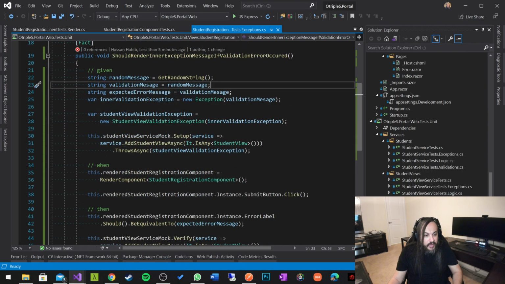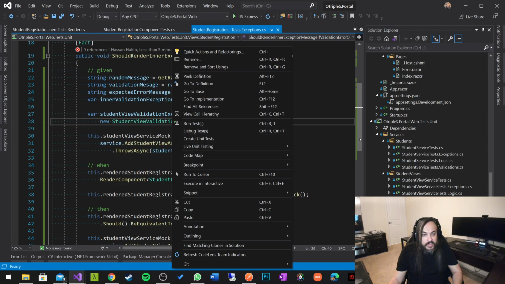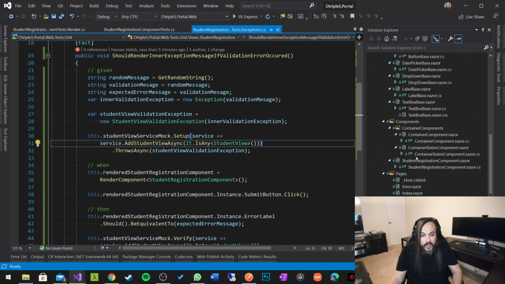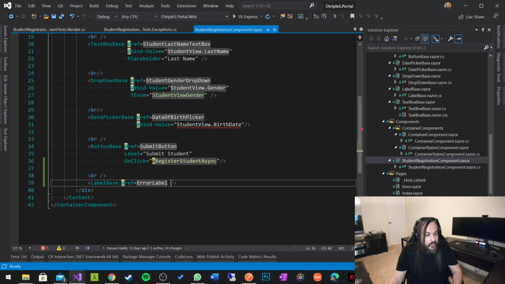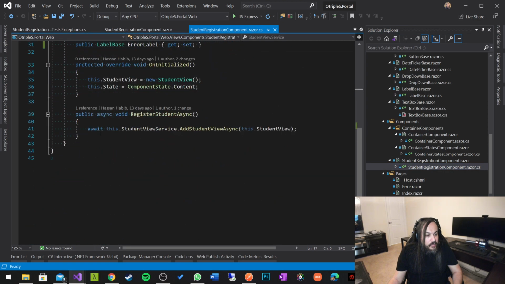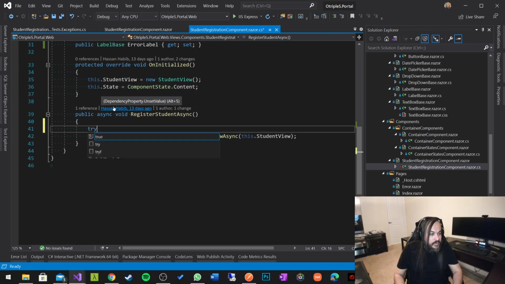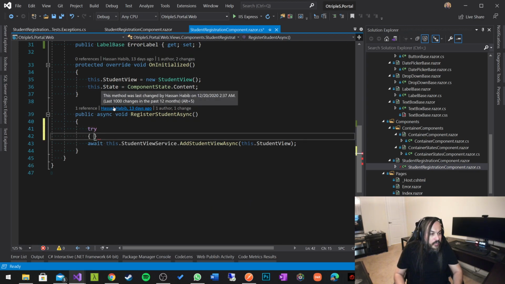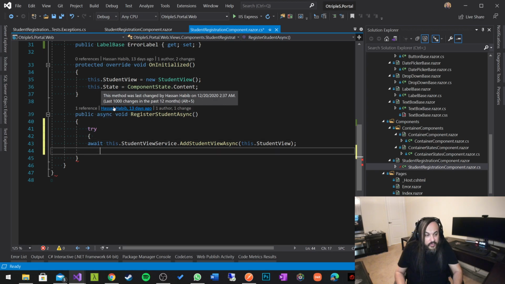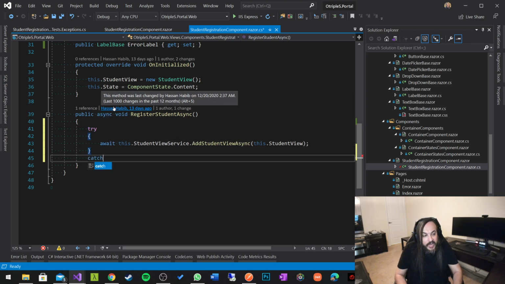So now we're failing. Now let's go ahead and make our test actually pass. The way we do this, let's go into the student registration component. And in here, in this button click, let's do a little try catch. We can't do try catch at this level because this is the final level, and there is no expected logic to happen in here other than the actual call that you're doing.